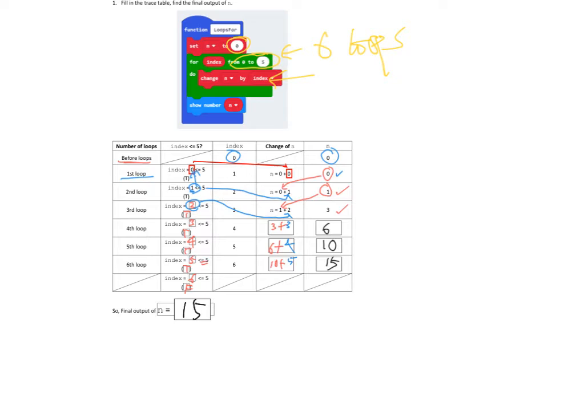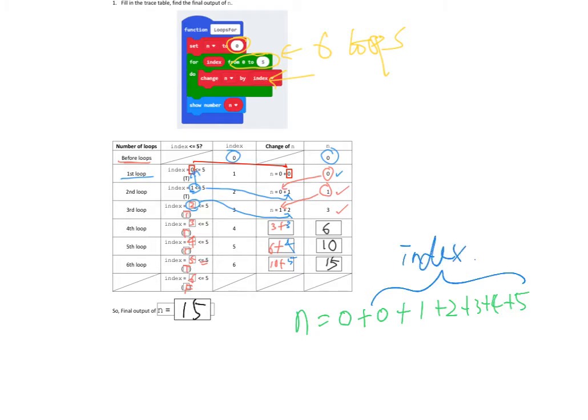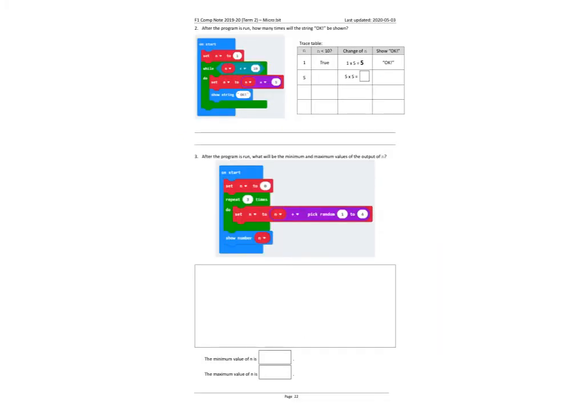For the program as a whole, you can see that n is equal to the very beginning value plus all the values of index. So here are the values of index. So 9, 10, 15. All right, so that's this page.